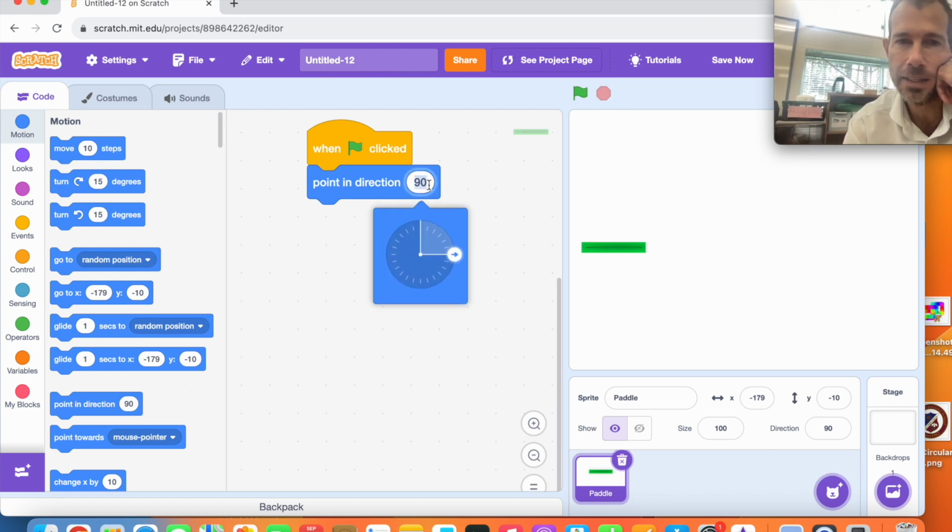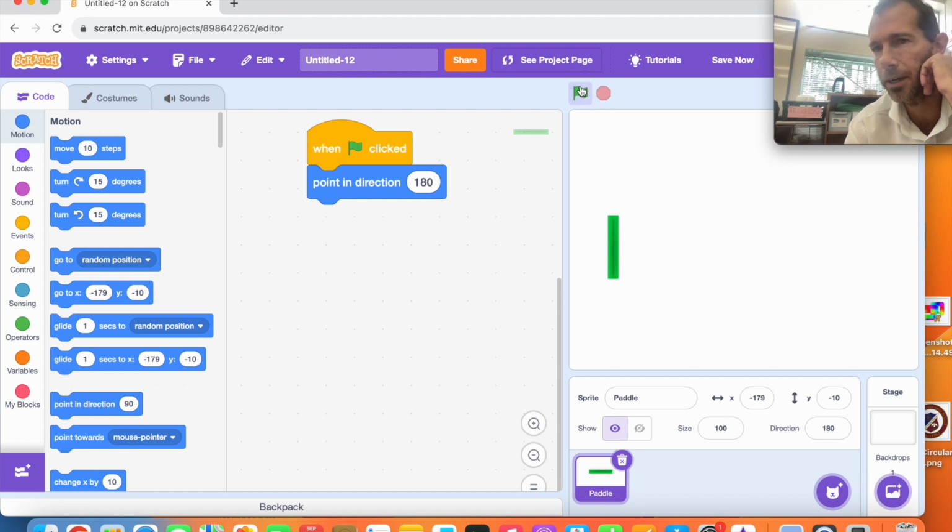But if I just click on that, I can spin it down, and now I can see it's kind of up and down. So that's good. Point in the direction of 180. Click the green flag. Boom, there it is.